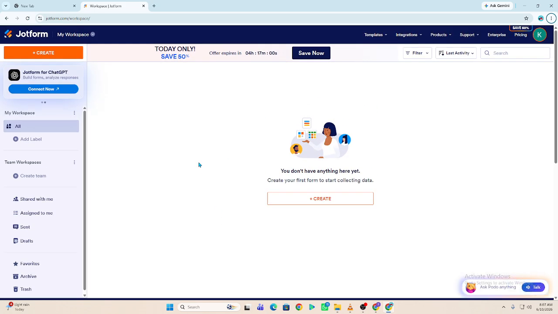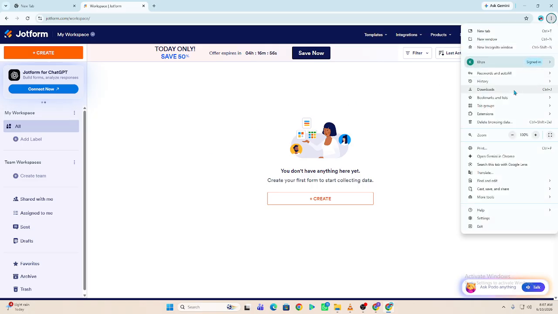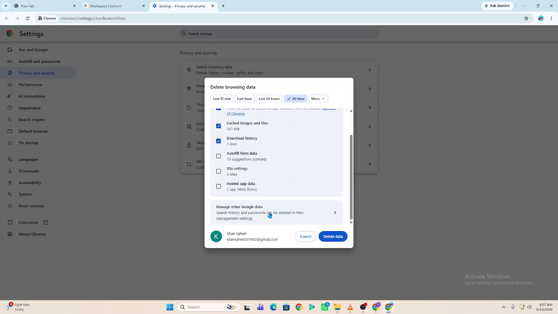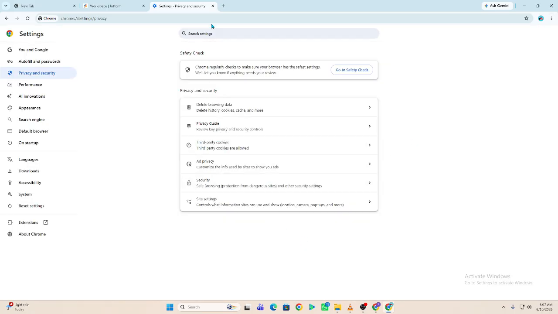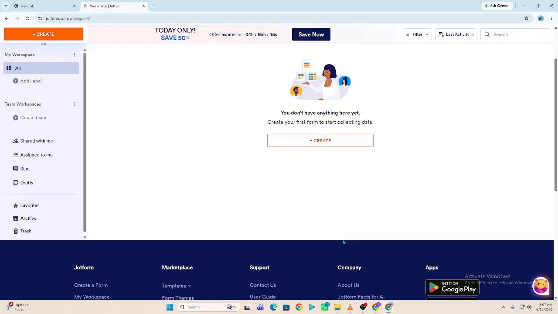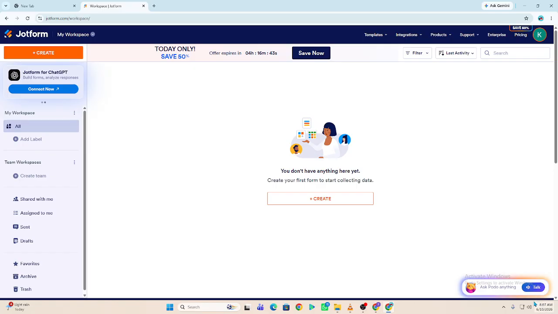If the problem continues, clear your browser's cache and cookies. Corrupted browsing data can cause form elements to behave unexpectedly. Now, open your form builder and review the signature field settings. Make sure the field hasn't been disabled or affected by any conditions or restrictions.